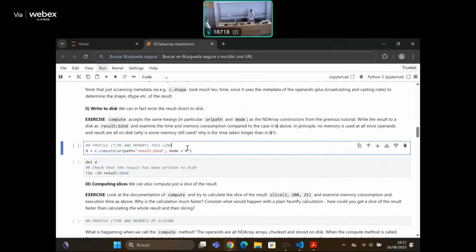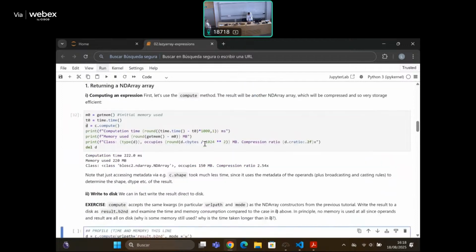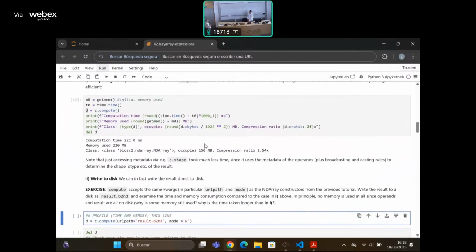But if we want to reduce memory output, then maybe we would just want to write the result straight to disk. And then the only memory that we're going to need to use is as we load chunks from disk onto the processor to perform the computation and then write the result back to disk. The only memory footprint we're going to have are those chunks that we load, not the full final result. So I'd like you to profile both the memory and execution time for this line in a similar way to how it was done in the previous cell.